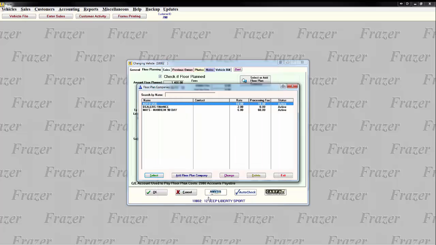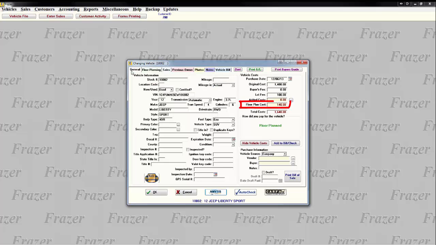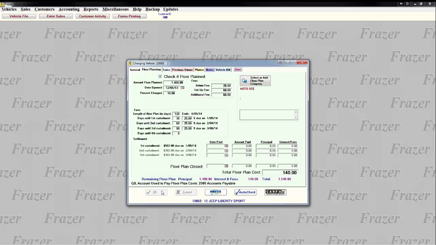Once we save these defaults, when this company is selected as the floor plan company, these defaults will be brought over to the floor plan screen. Change any of the information as it pertains to this floor plan. As you can see, Frazer will estimate your floor plan costs based on the numbers that you have entered, and transfer these costs to your main vehicle cost screen. Once you click OK, the floor plan is added.